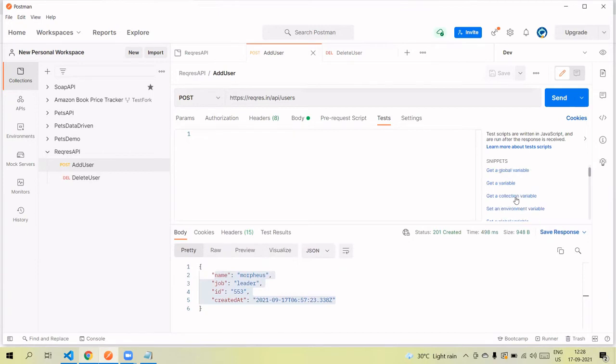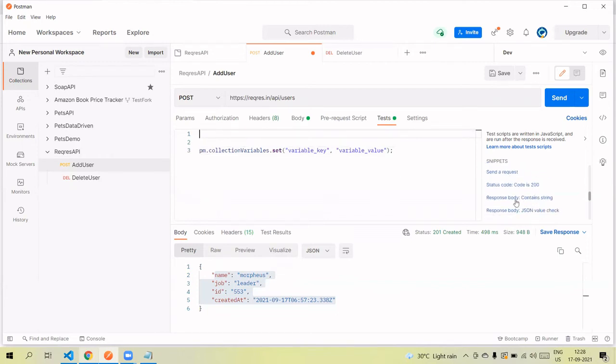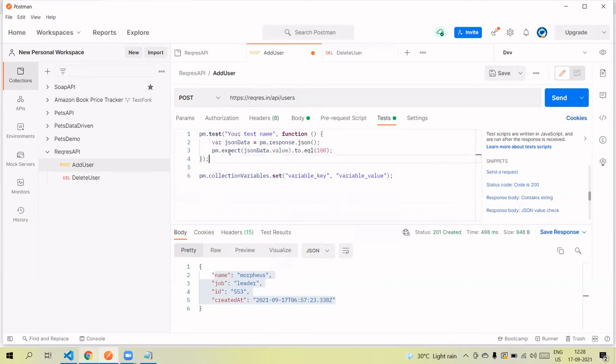Here we have multiple options available as code snippets. We are going to set the value in an environment variable or collection variable, wherever you want. The best is to set this in collection variables. Before that, we want to retrieve the ID from the response. For that we can use the get response body check value snippet. This is the code which will give us the JSON data.